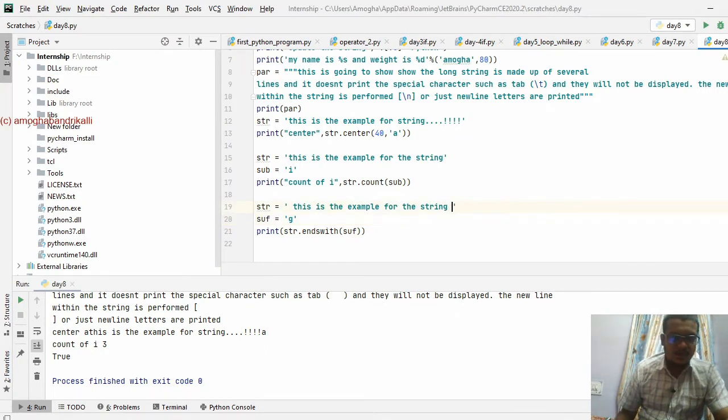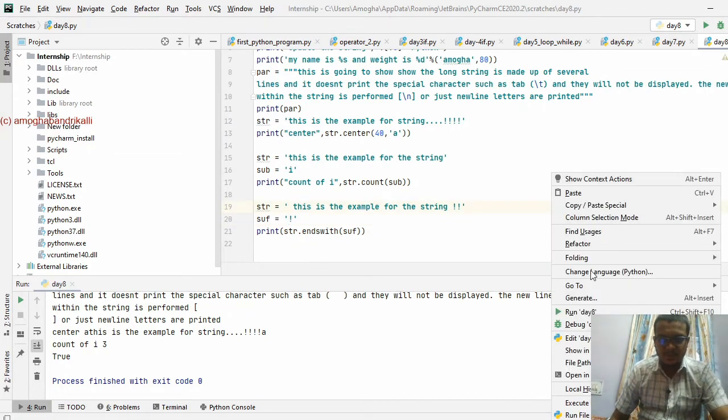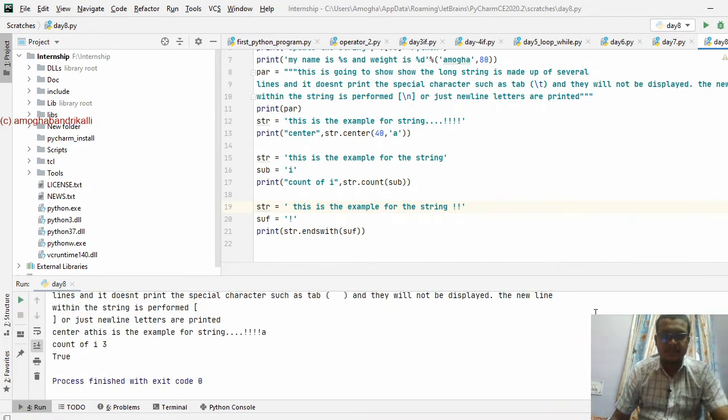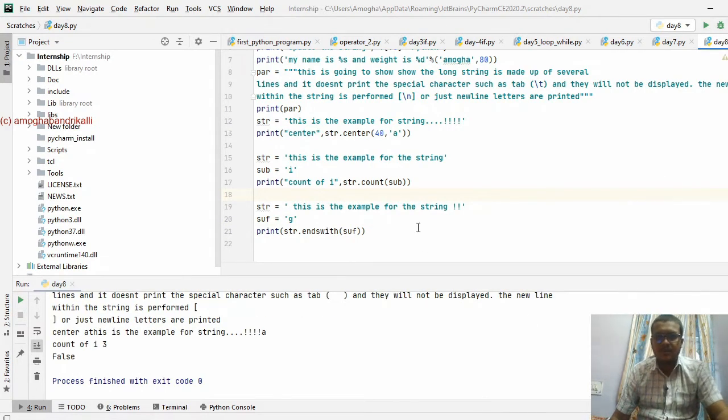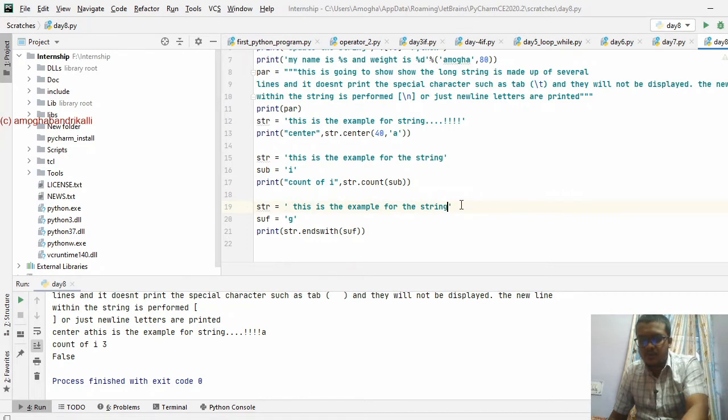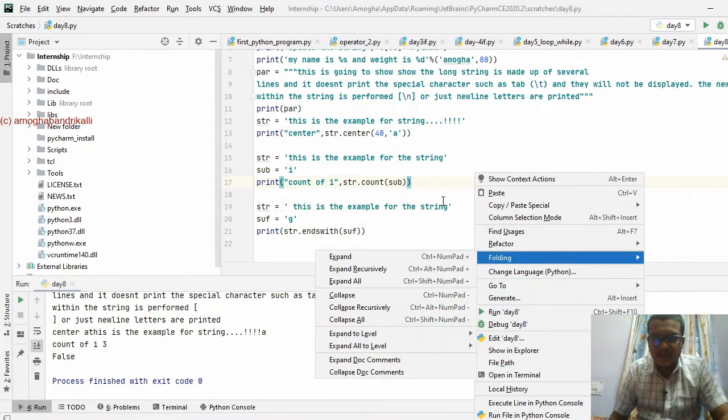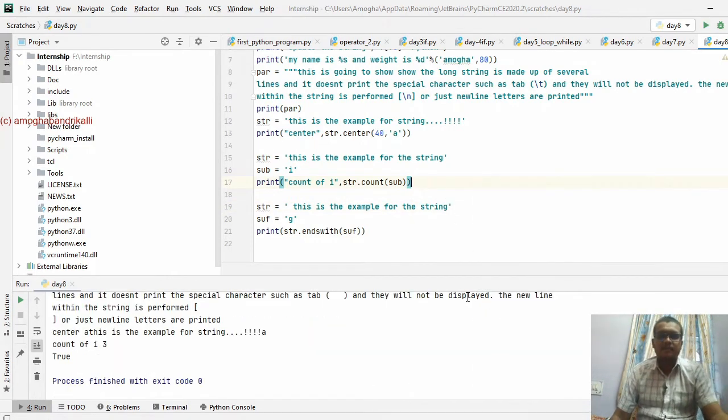Now the ending character is an asterisk symbol, so it should give a true statement. So it is true. Let me give a G here, but G is not the ending character, so the answer should be false. So this is false. If you remove the asterisk symbols, then the last character is G, and you can print it as true. So this is called endswith.